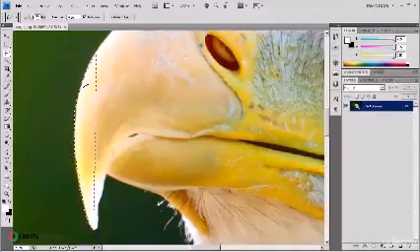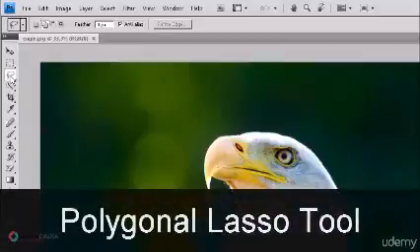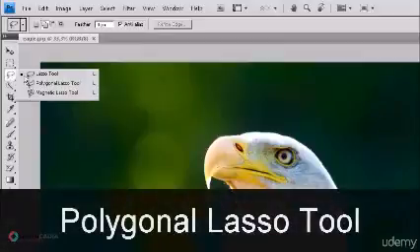Now the second part will be the polygonal lasso tool. Hello again guys and welcome back. This is the second part of the lecture on knowing the tools and their functions. In this lecture I'm going to use the polygonal lasso tool, which is the second tool.